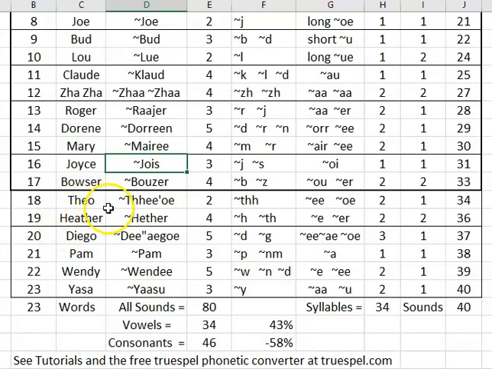Theo, very interesting word. In many ways, the TH, and this is Heather and Theo. Now, do you hear the difference of these THs? Theo is breathy and takes no sound with it. Th. And Heather has a vibration of a sound with it. So this is called voiced and unvoiced.